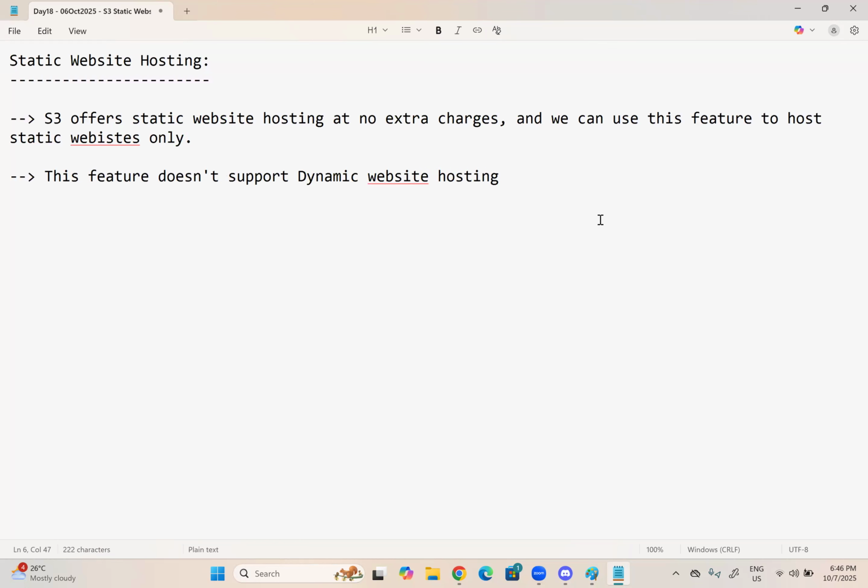What are dynamic websites? The websites which are designed or developed using server-side scripting. Example, PHP. You can't host a PHP website. So what are the examples for a static website? HTML with CSS is the best example for a static website. HTML websites, whether responsive or non-responsive, that doesn't matter. Both are static websites.